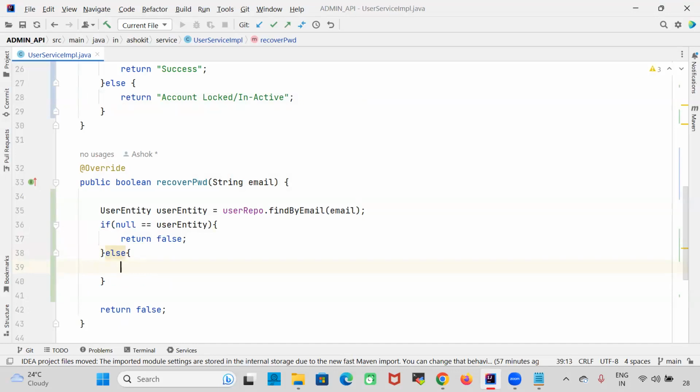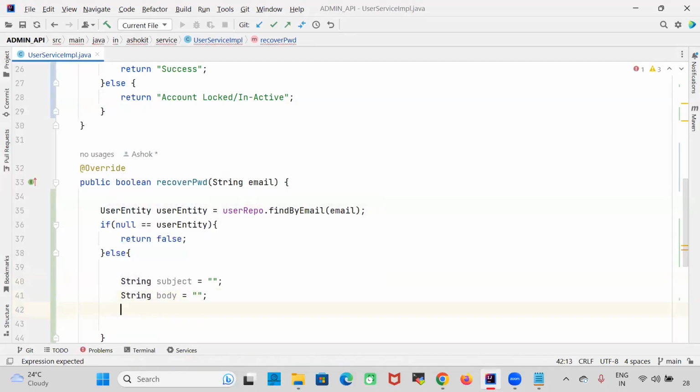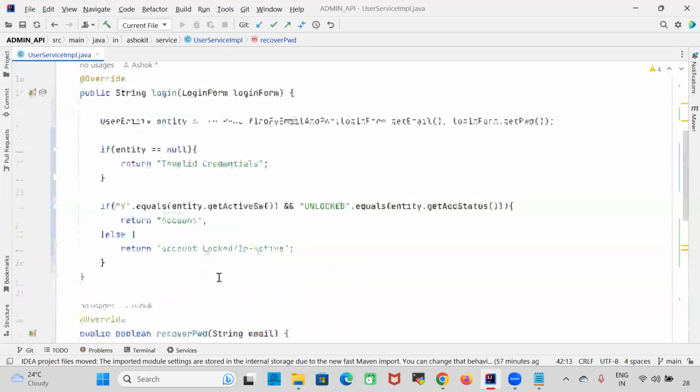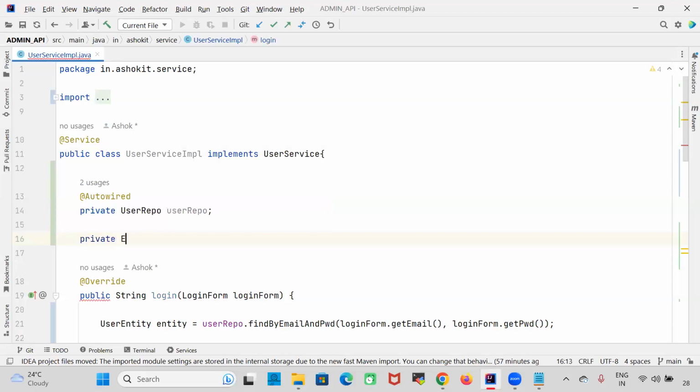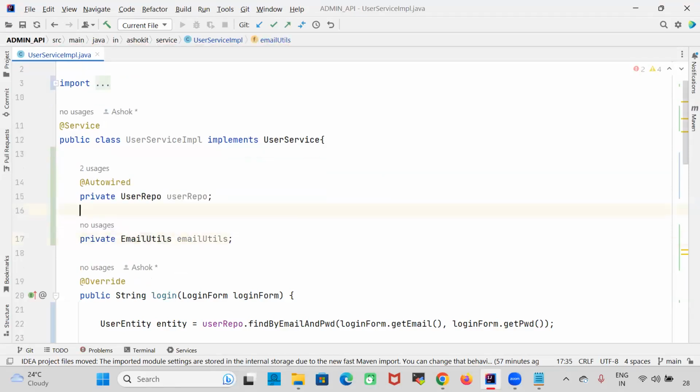Else, I'm going to get the password from the database. Now, that password I'm going to send to the user in the body. String subject will be available; we will take it from the properties file. String body will be available, and I'm going to send the email. To send the email, we are going to use private email utils.